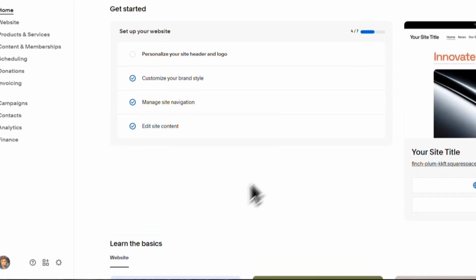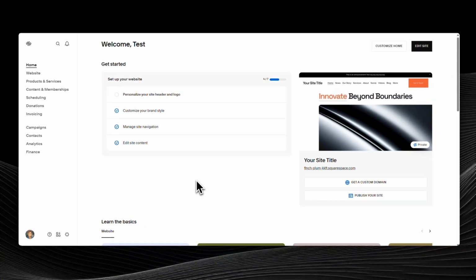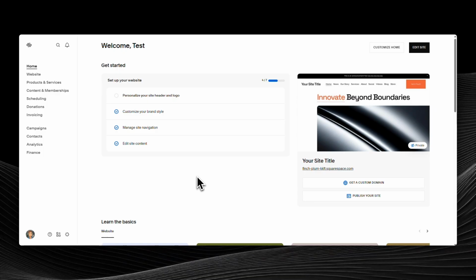In today's video, I'm going to teach you how to restore a page on Squarespace. If you've ever deleted a page by accident or changed your mind after a cleanup, don't worry. Squarespace makes it simple to bring that page back. I'll walk you through it clearly and calmly so you can follow along without any stress.